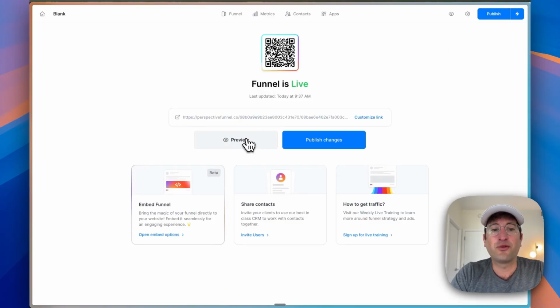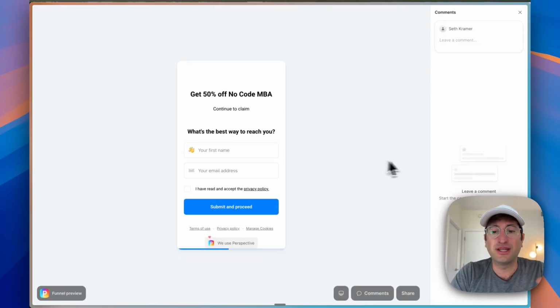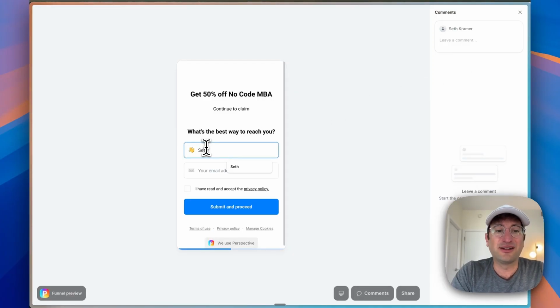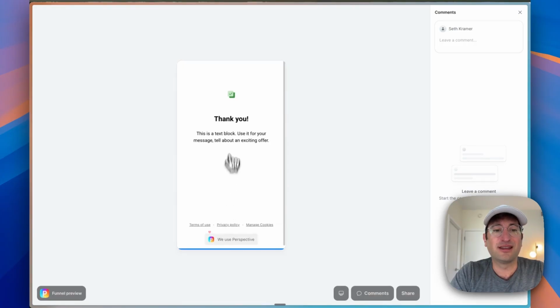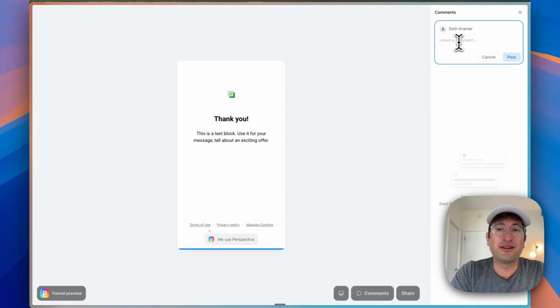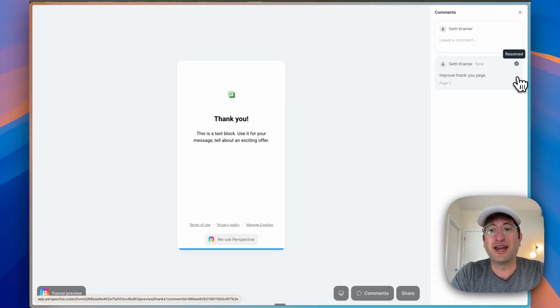Our funnel is live. We can click preview to just view it in basically a Perspective editor. And then you can share this with your team and leave comments. There's so many little touches that have been built into this product, which I really like. Let's go ahead, enter in a name. We enter in an email. We'll click the button and proceed. And then we go to the thank you page, which is great. And let's say I want to leave a comment, improve thank you page. I can post that. And then that's there for someone else on my team to view and resolve.